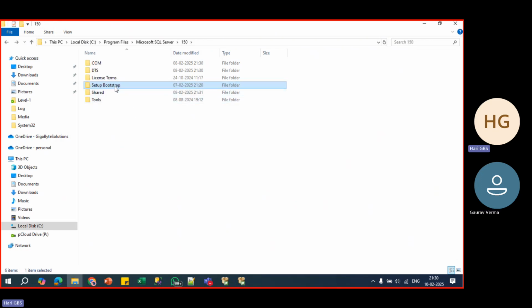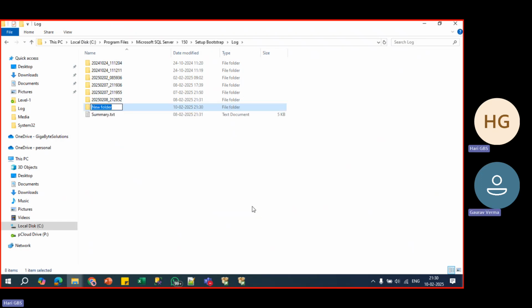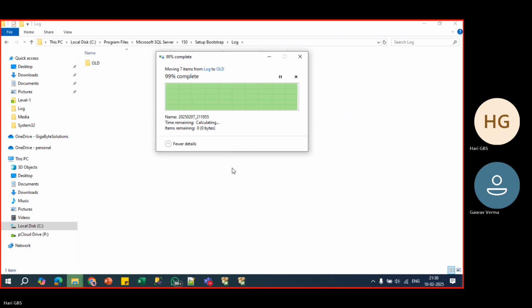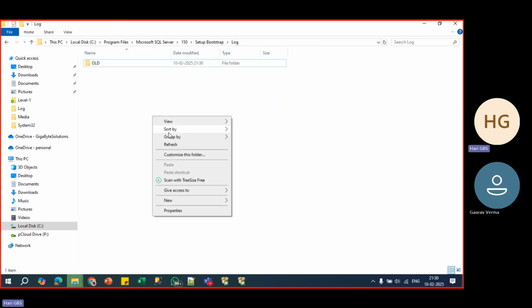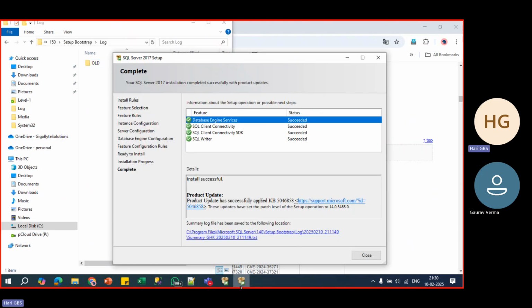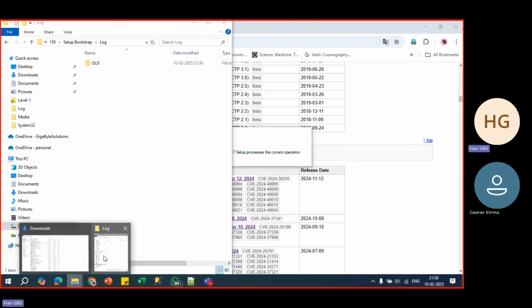Now I will go to the log folder. We have multiple files. I'll close all these files and shift them to an old folder, to see what happens. Except old, there is no file here. So let me move this to the left side. Now I'll start the 2019 installation on the right side, and you'll see the difference.